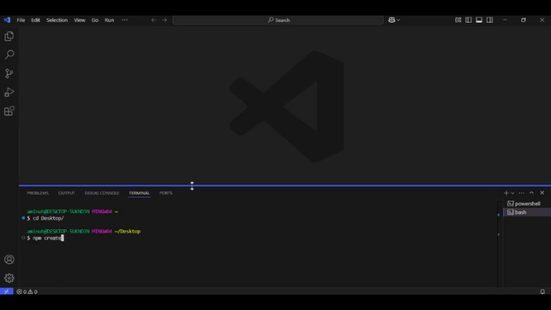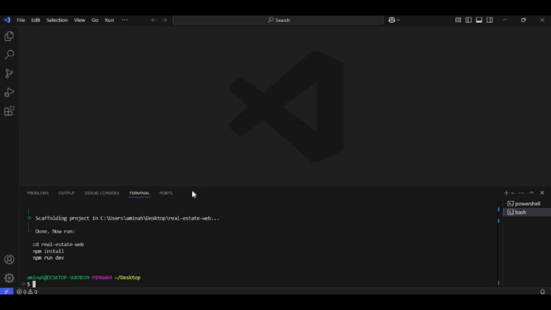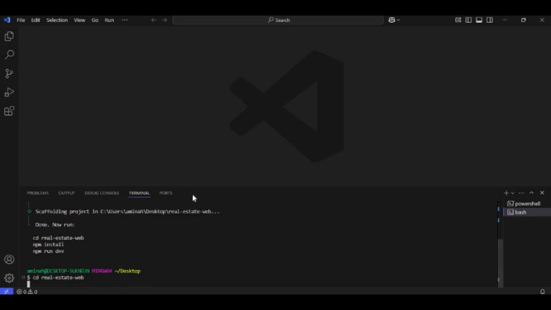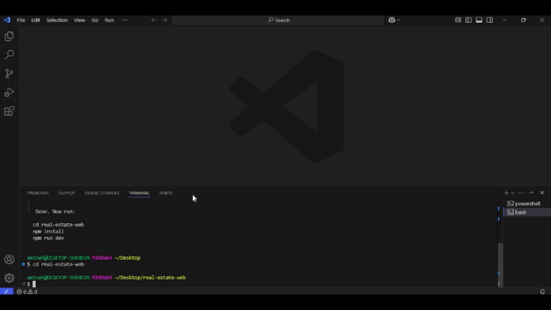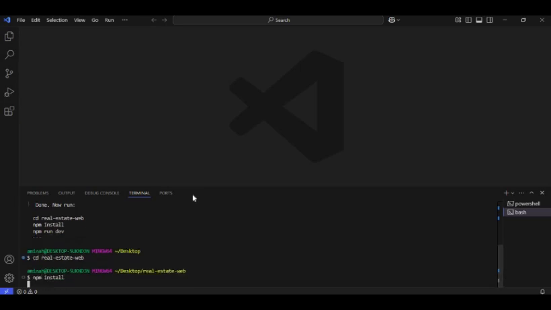npm create vite@latest real-estate-web, hyphen hyphen template react. Then you click on enter. We're now going to change directory to the folder, cd real-estate-web. Press enter, and then we're going to run this command, npm install. This is going to install all React packages and dependencies.